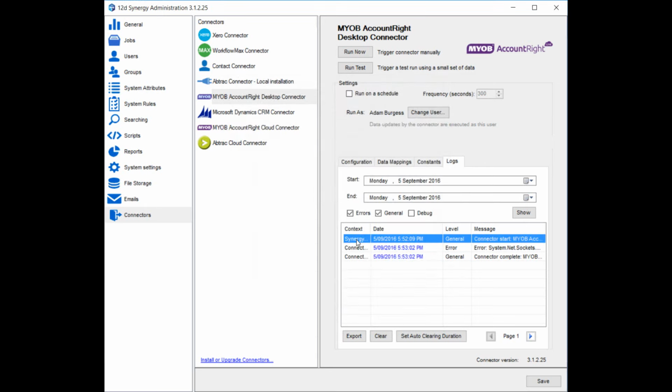Finally, when you're happy with the imported test data, it's now time to set up the connector to run regularly and import all the data. You can do this by setting it to run on a schedule, and you can set how often that schedule will run.